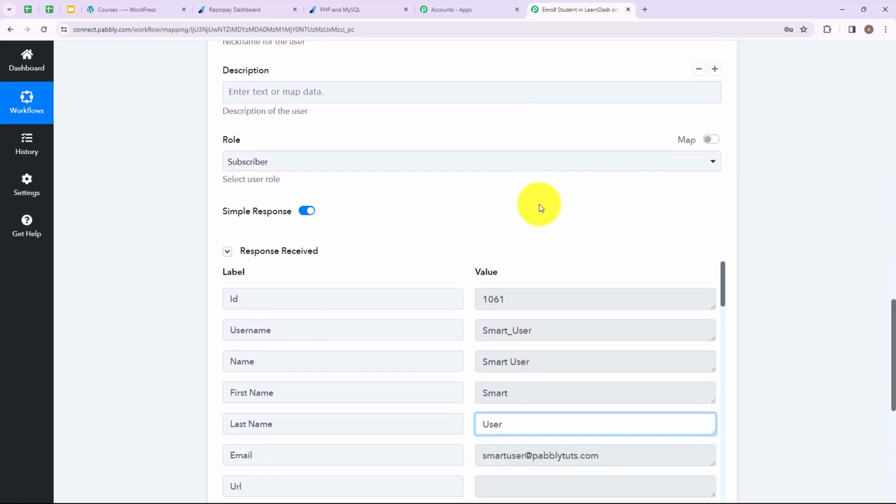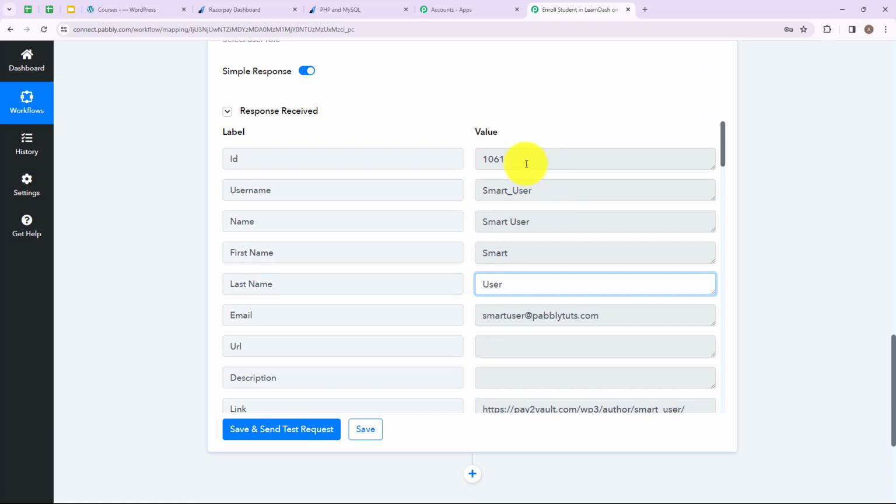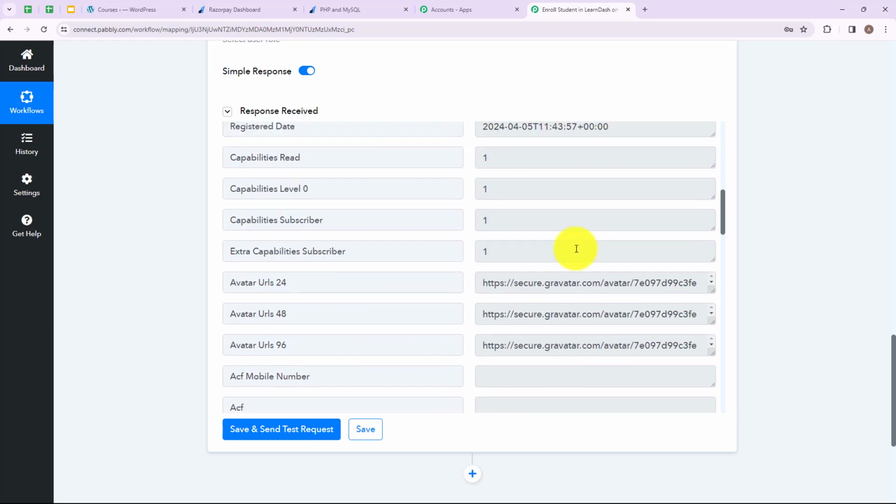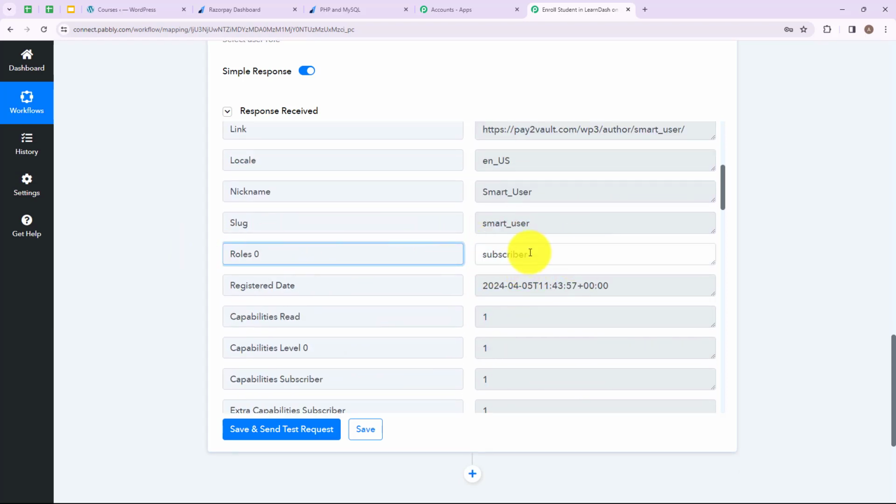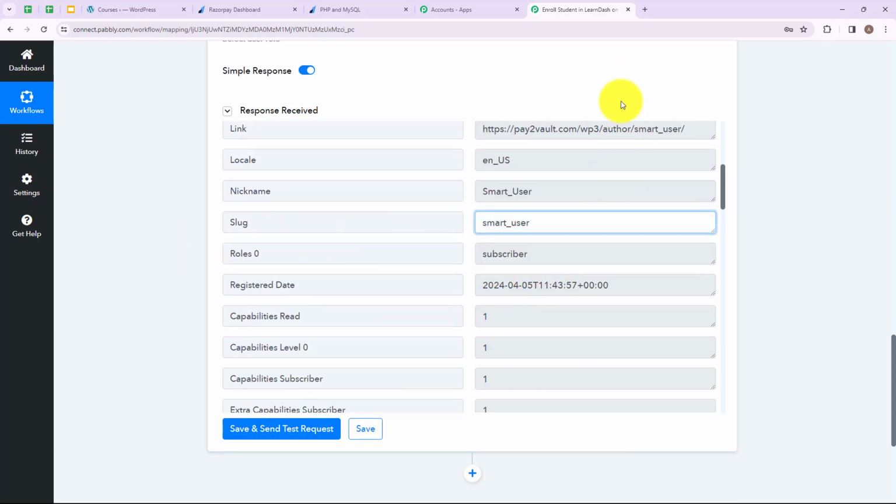As you can see over here, we have received a response. The ID is this, and we have created a username as smart_user, and the name is smart user. The email address is smartuser@pabblytunes.com. And we have selected the role as subscriber, and we have received all the required details over here.